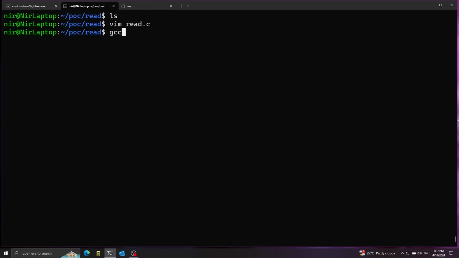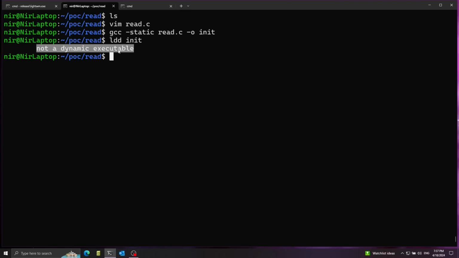And I'm going to use GCC to build this. And I'm going to use the static flag, which will make a static build of this file. It's important that it's going to be static because remember, this is going to be the only thing that is going to be on our distro. I'm going to pass in the C file and then -o for output. Let's call it init. Okay, now the binary file is ready. And you can see that it's indeed static if you just run ldd and then init. It's going to tell you that it's not a dynamic executable.